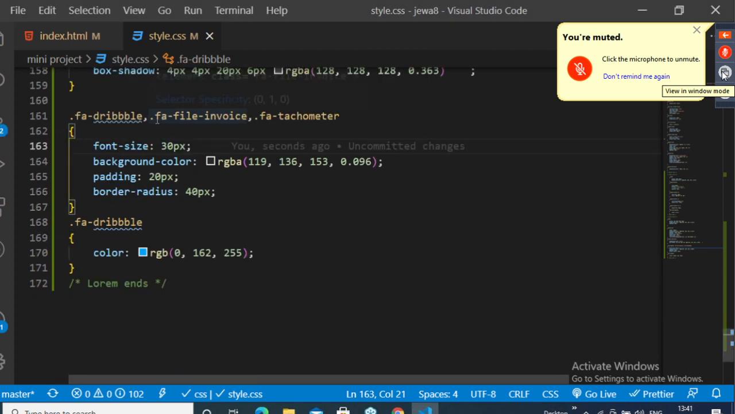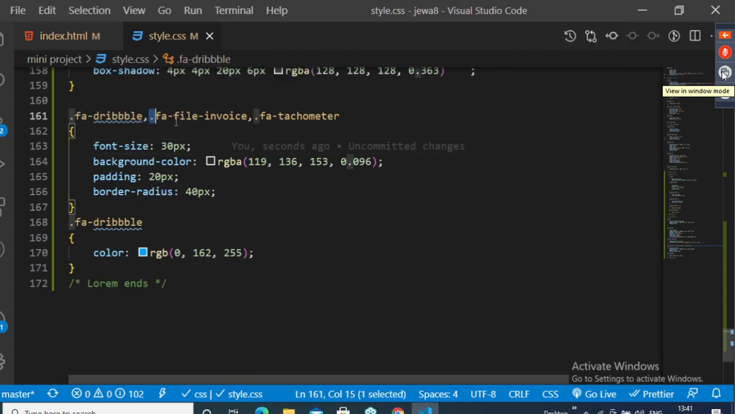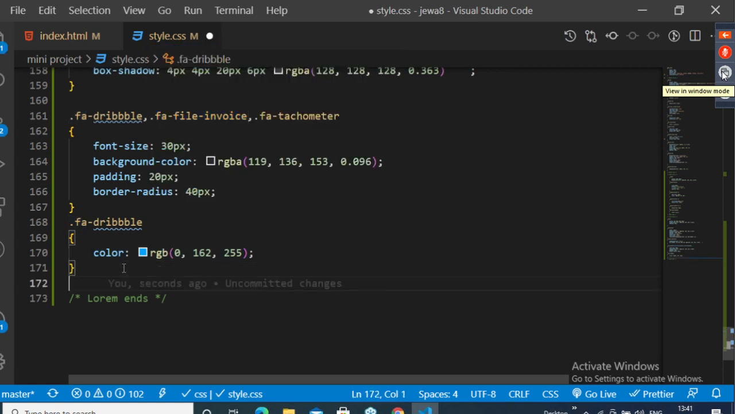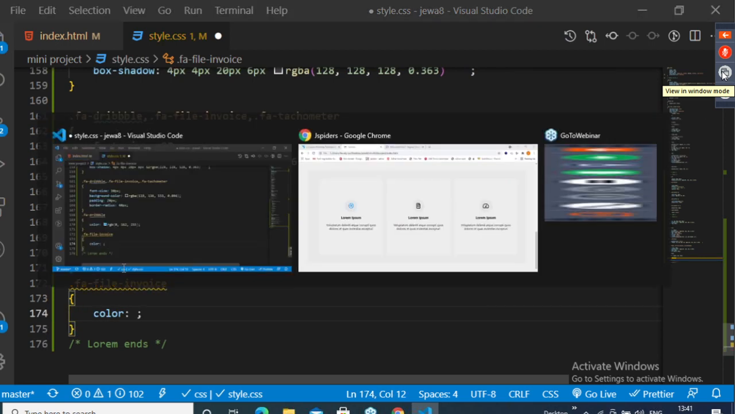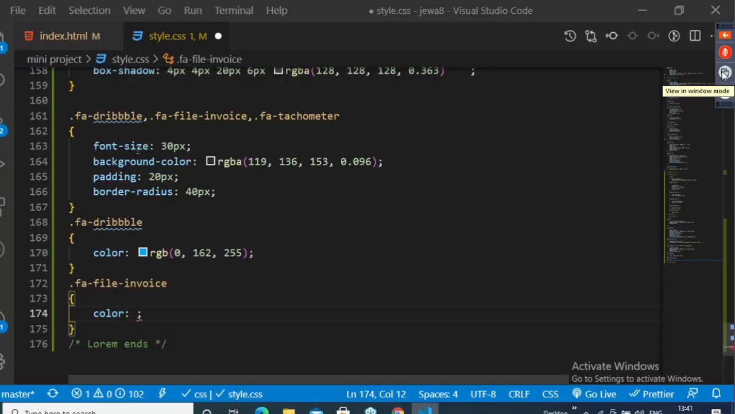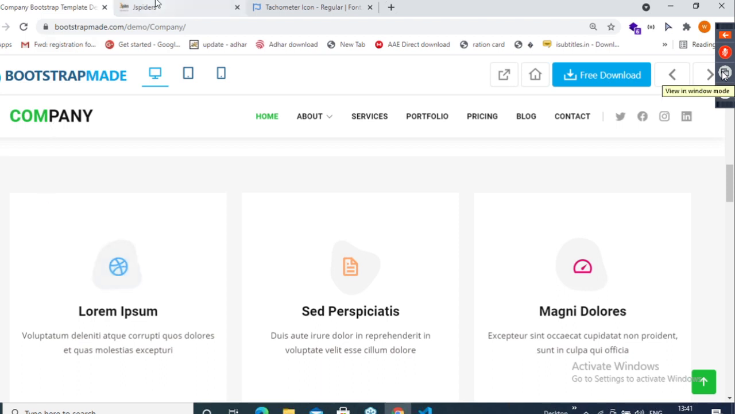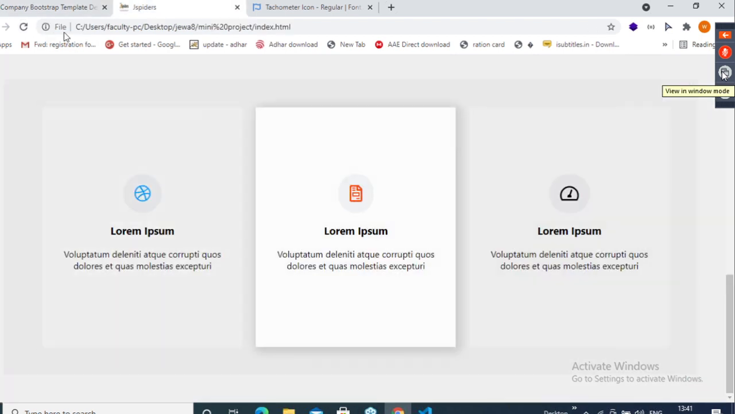Now separately you should pass. So you take the far dribble file, and you should pass some color. I will paste the color property here. Observe which color they are using. Orange. Okay, I will pass orange. Which orange? Orange red they are using. Save this, go back, reload here.